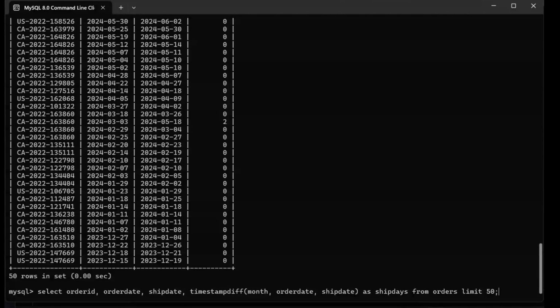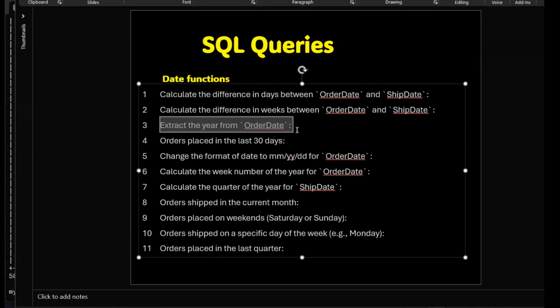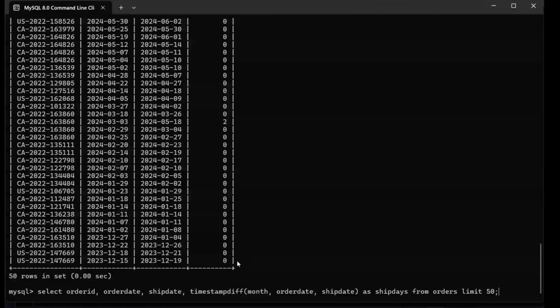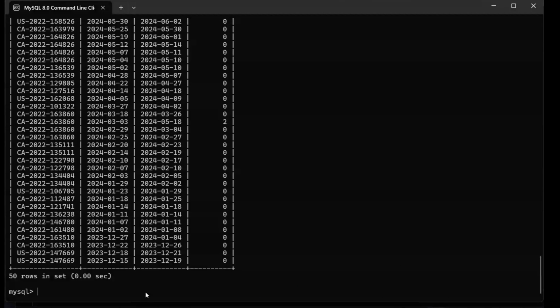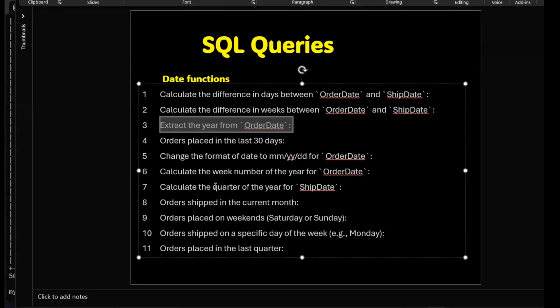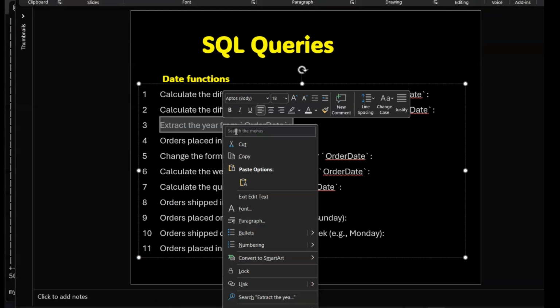Let's jump into the third query, which is extract year from order date. Let me remove this one, or let's run this one. The query is asking, I'm sorry, wait, not this one, let me copy.